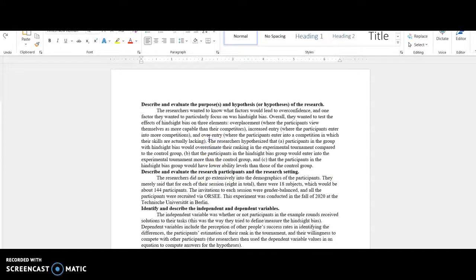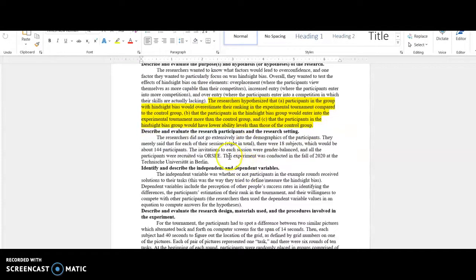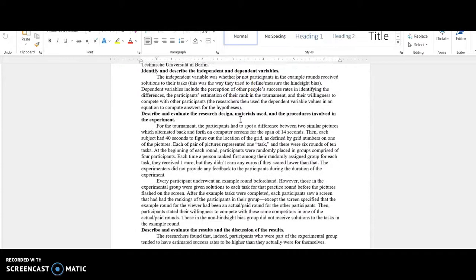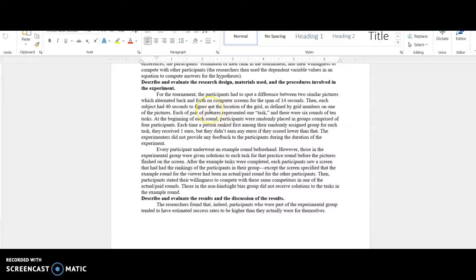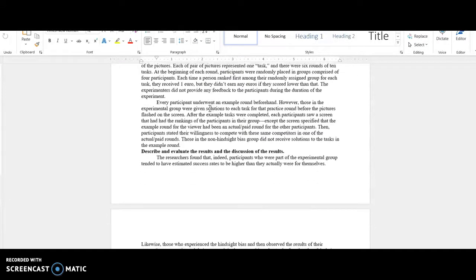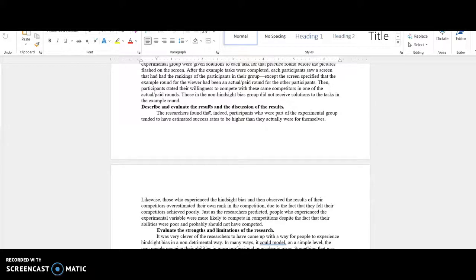All right. So notice how this student right here has the hypothesis on top of the description of the purpose. They go over research participants and setting. They identify the independent and dependent variable. They don't list it. They actually describe it in sentences. They describe what they use for the design. So you're going to have to read the article, parts of it, or all of it, and you're going to have to summarize it. Okay? You're probably going to have to read all of it.